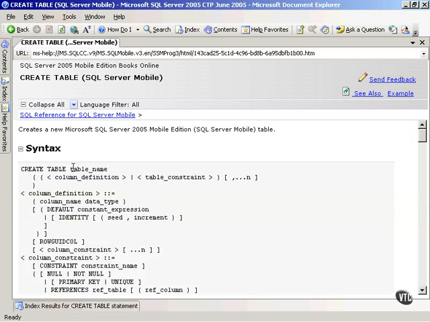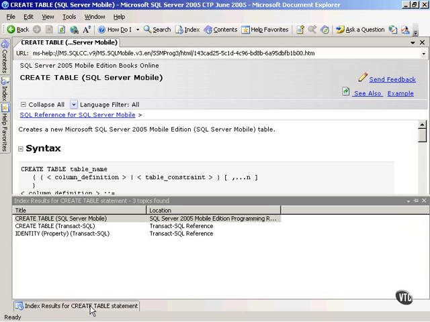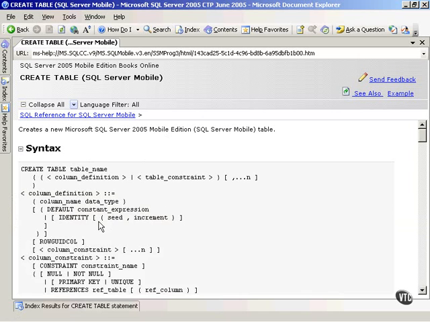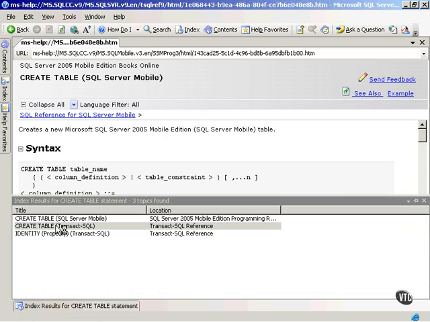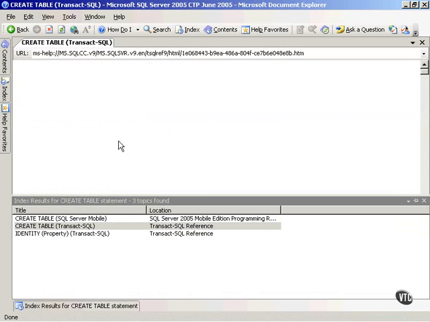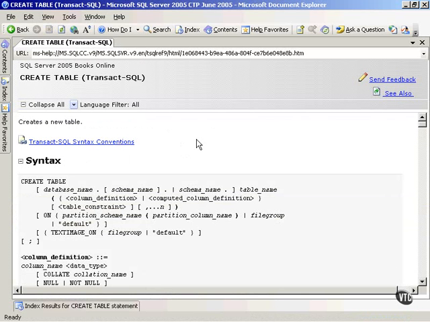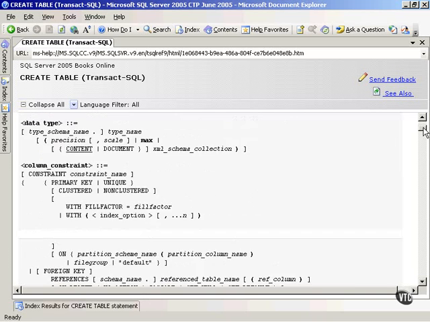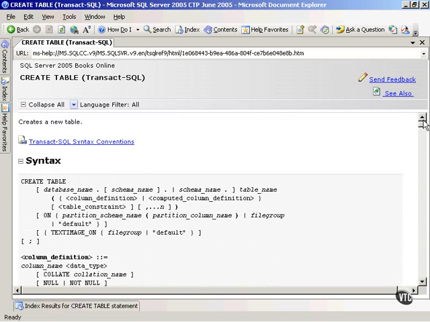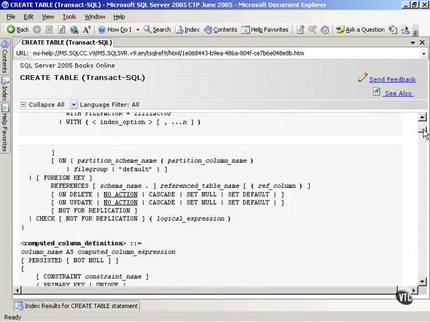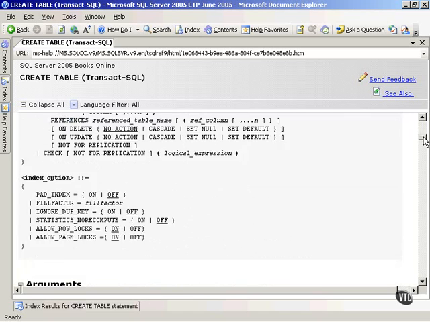It automatically took me to create table, but it's letting me know down here with this fly up, hey, there's some more information. If you want to see this on the mobile edition, and that's what it brought up because it's the first one. If you want to see Transact-SQL, simply double click on that one. And notice it's taking me to that one. I come up here, the bottom portion slides out of the way. I can now scroll through, and notice all this is the syntax on the statement, the create table statement.